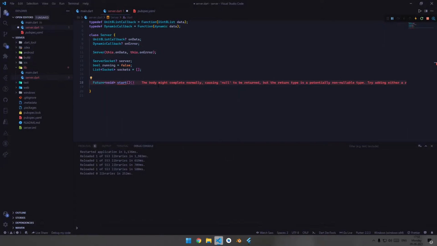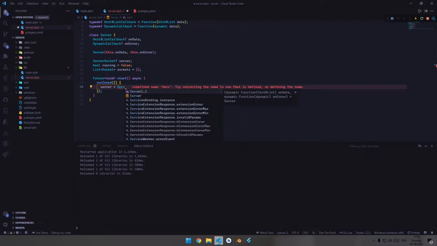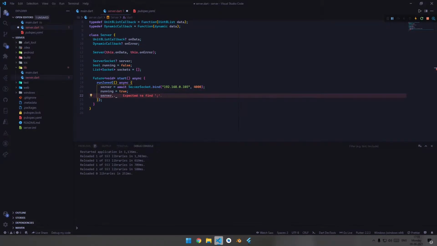And now let's declare a future void. When the server is started initially, we need to call this function, and inside this function we need to run runZone, and in the body we need to update the server as server socket dot bind, and we need to pass the address that is 192.168.0.105, and the port number we will be using is 4000. And since it is an asynchronous function, we need to add the await before calling this, and async over here.